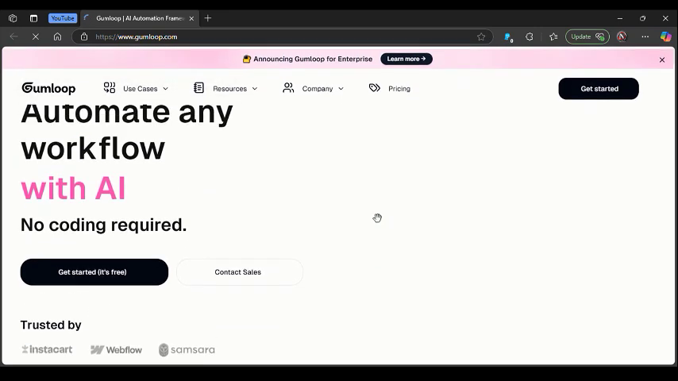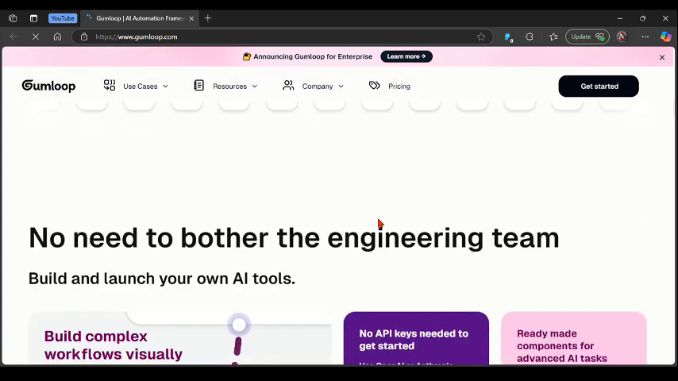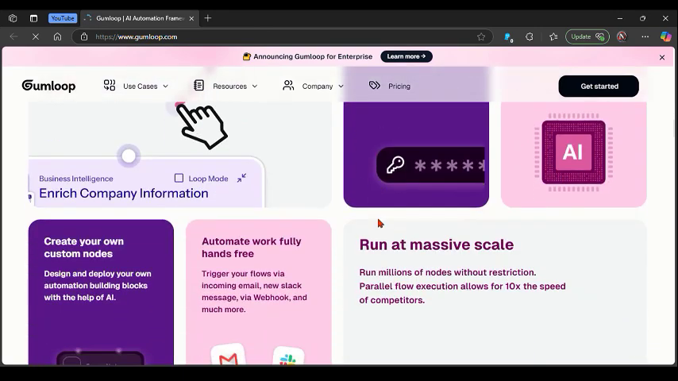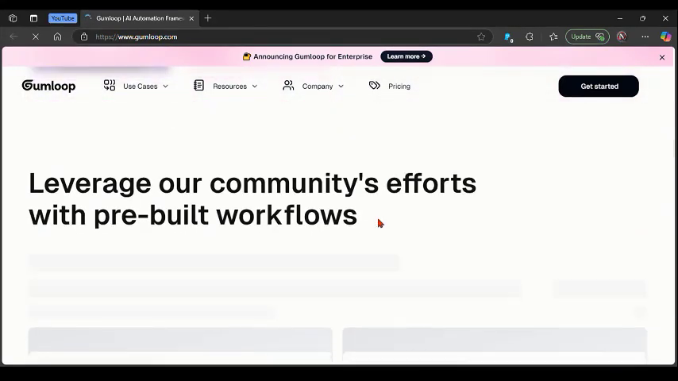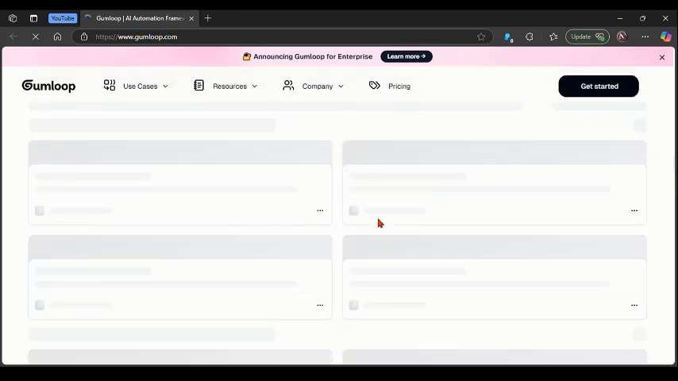Despite these factors, Gumloop's robust feature set, including AI-powered task execution and extensive integration capabilities, positions it as a compelling choice for businesses seeking to automate complex workflows efficiently.